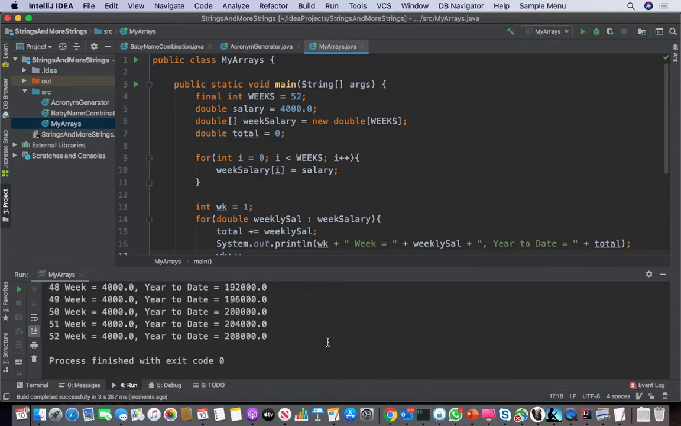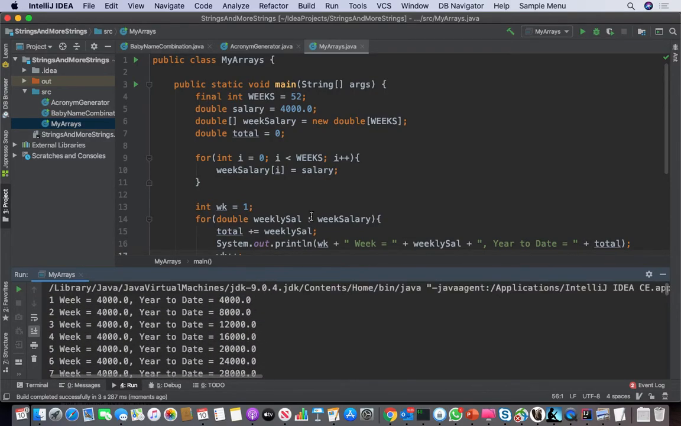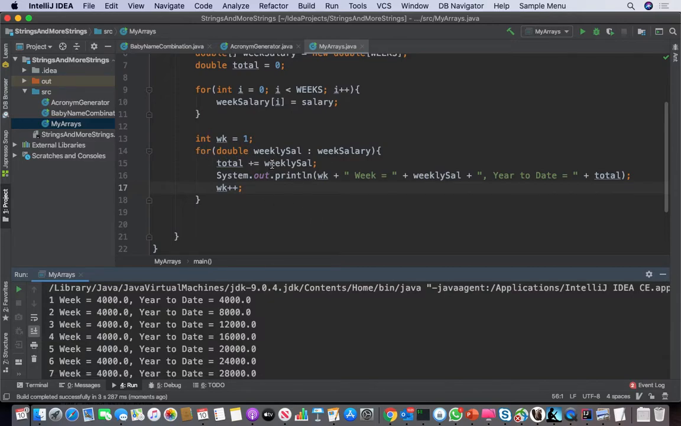There you go. Wow. So over a year, you make a good salary. That's $208,000 a year if you made $4,000 a week. You guys are ambitious. All right. So there's that one way. And what we've done, we've used the modified for loop to do this, right? Notice that, again, the value that I am accessing with the modified for loop has to be the same type as that of the array, right?